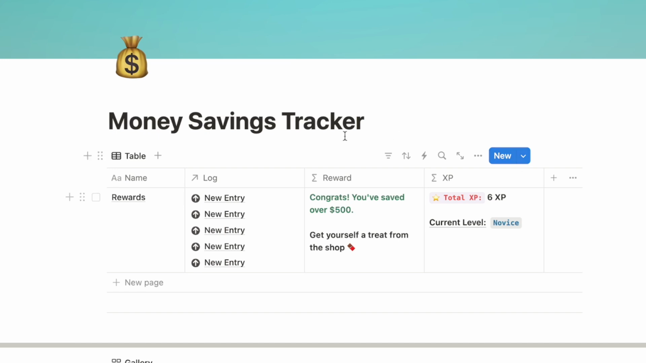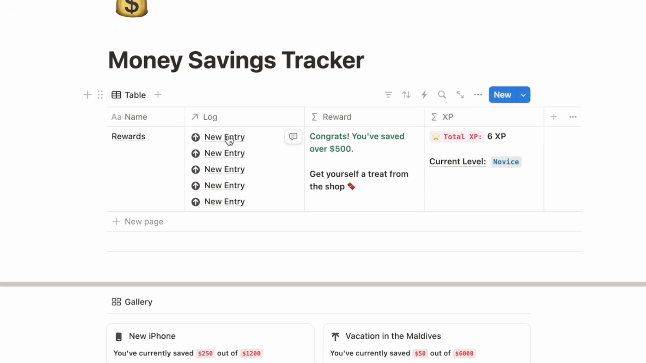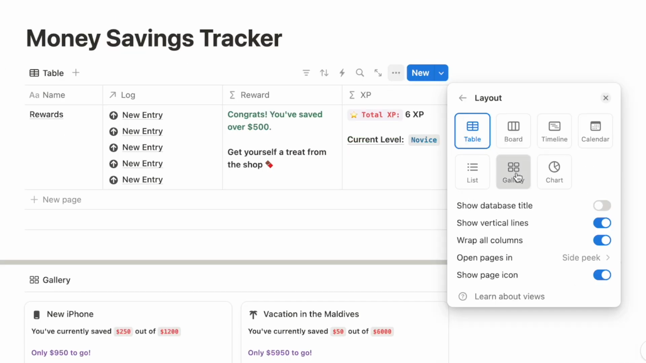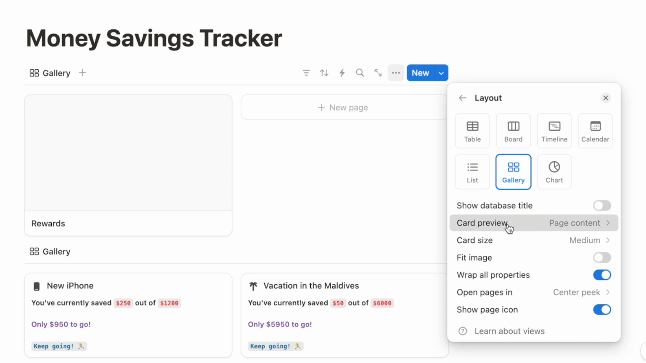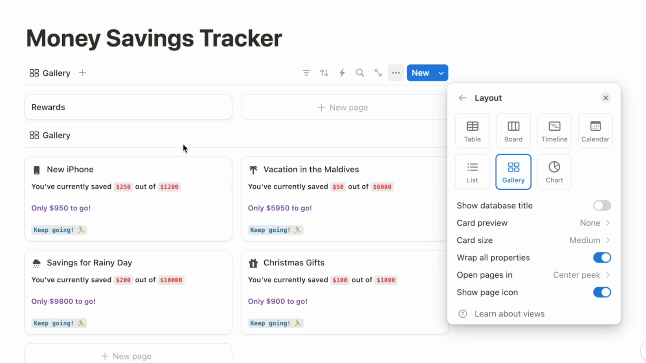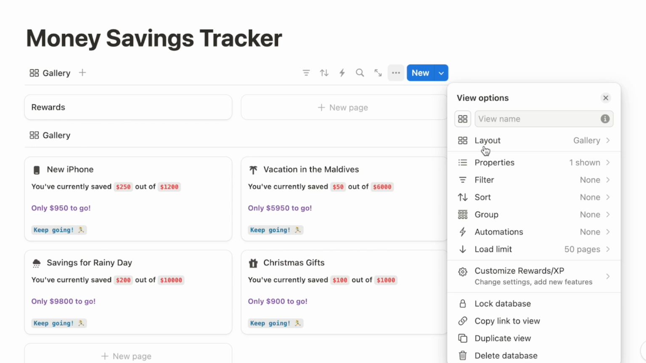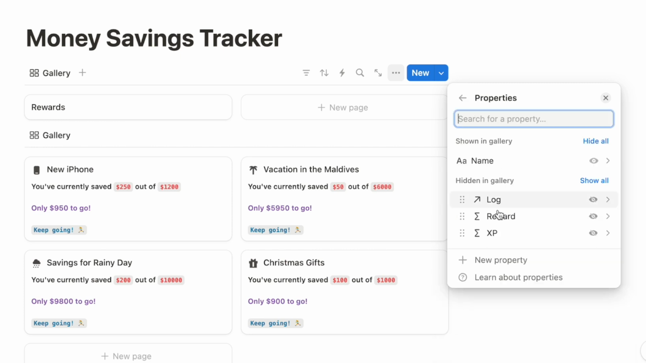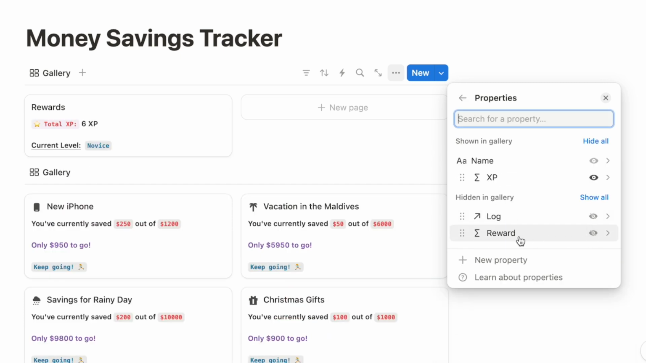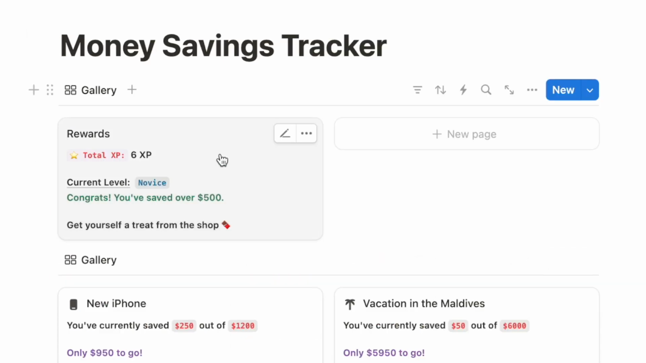So now what we need to do is change the layout of this to a gallery view, so it actually looks like a card and it displays these things. So we're going to click on the 3 dots here, select layout, and change it to a gallery. I'm going to change the card preview to none to get rid of that space, and if we click back, we can click on properties, and let's show the XP formula and then underneath the reward formula. So this is what it looks like.